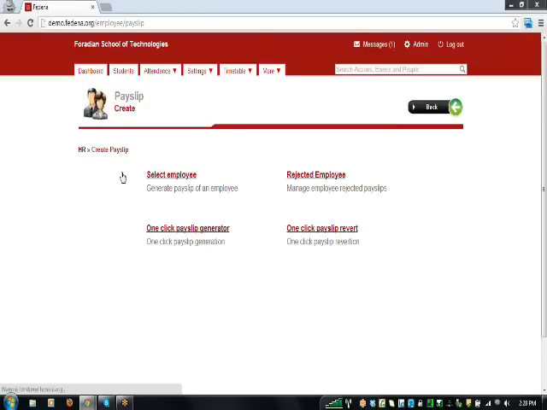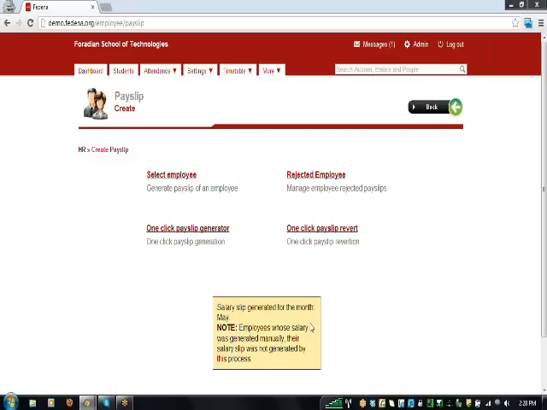Or else you have another option where you can create the payslip for all the employees with one click. Go for the option one click payslip generator and then go for the option go. So this is how you can create the payslip for all the employees with one click. Or else if you want to revert the action of creating the payslips, you can use the option one click payslip revert.